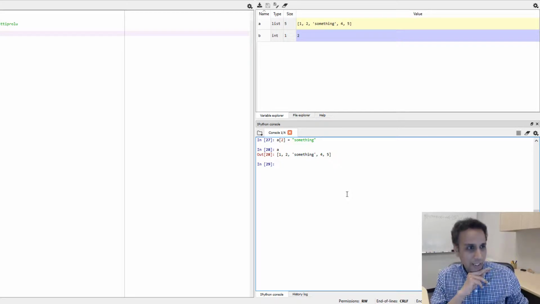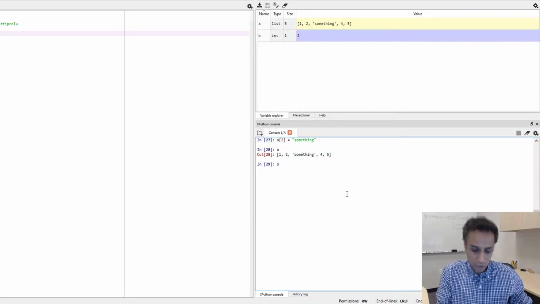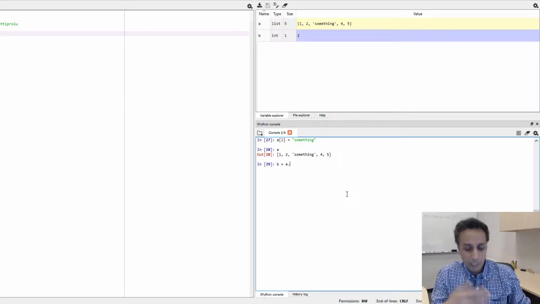Now there are a few operations. For example, you can take one of the numbers, let's say b equals a dot, what do we want to do? Let's pop.